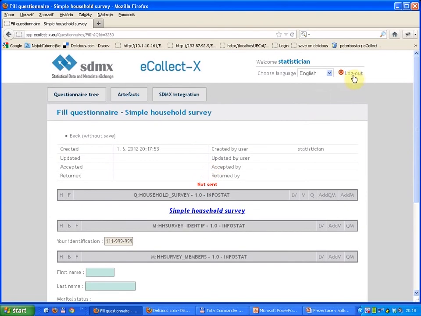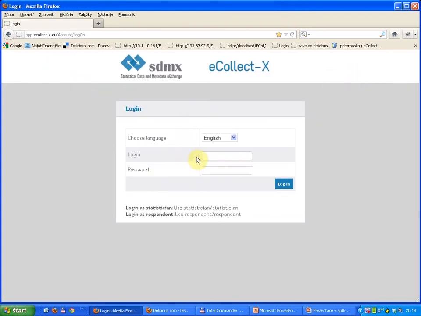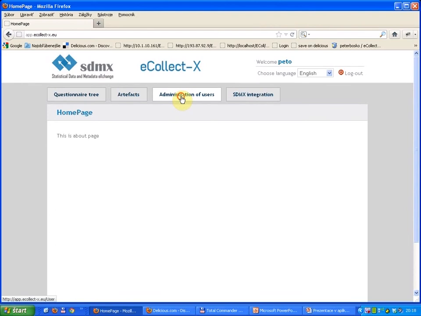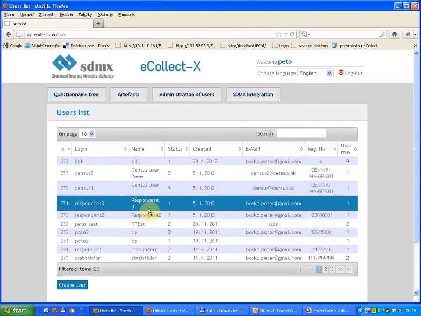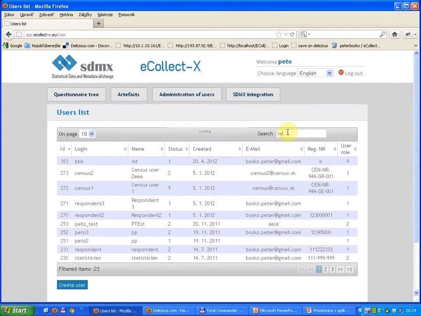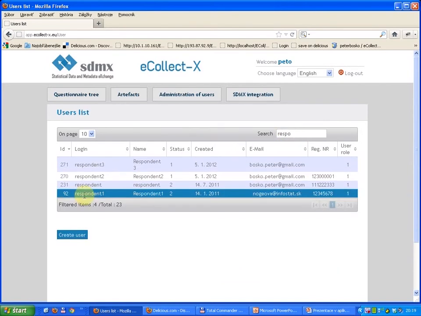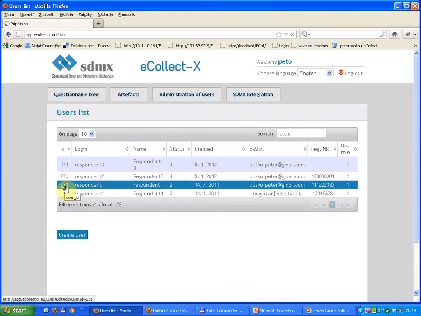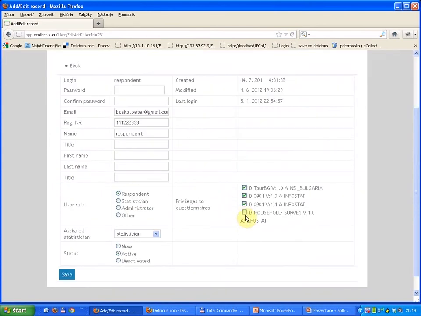The last thing I want to show is, I created a questionnaire. I created the questionnaire modules. I added modules to the questionnaire, and now I'm going to do the last thing. I need to assign privileges to this questionnaire to a concrete respondent. So I go to administration of users. I want to assign the privilege to user respondent. I just simply check this checkbox, push save.